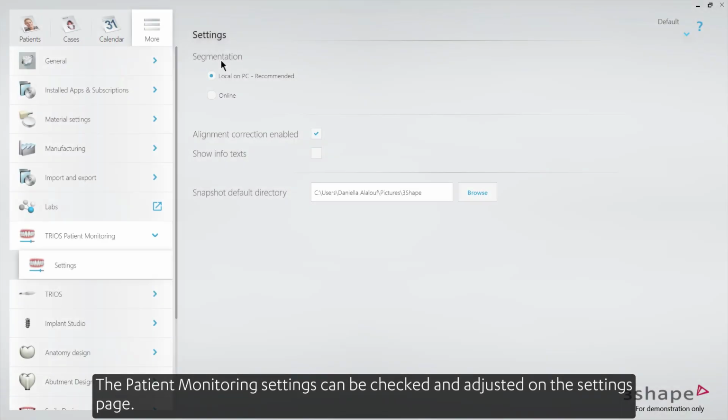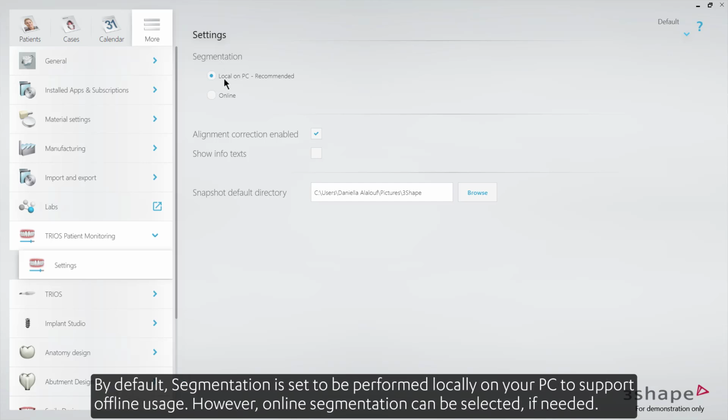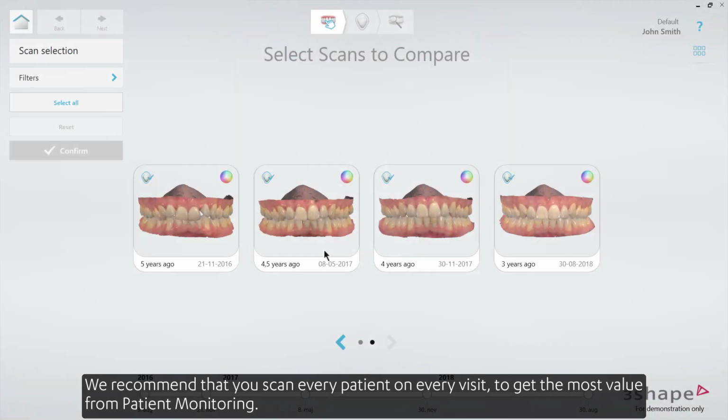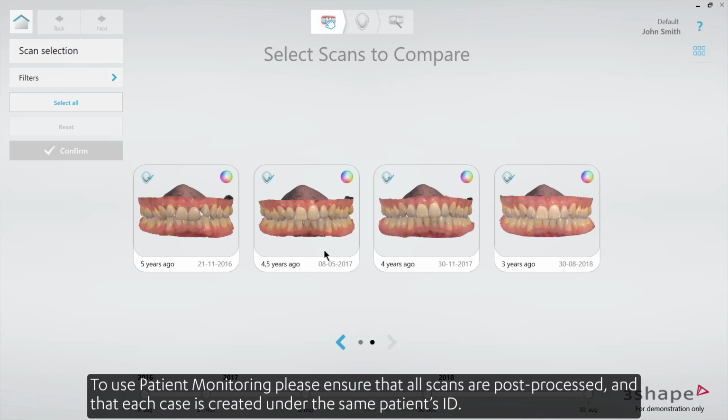The patient monitoring settings can be checked and adjusted on the Settings page. By default, segmentation is set to be performed locally on your PC to support offline usage. However, online segmentation can be selected if needed. Patient monitoring supports taking snapshots, and the default directory where these will be stored can be defined on the Settings page. We recommend that you scan every patient on every visit to get the most value from patient monitoring.